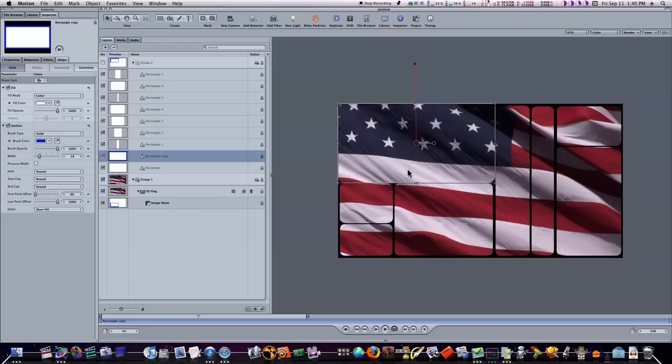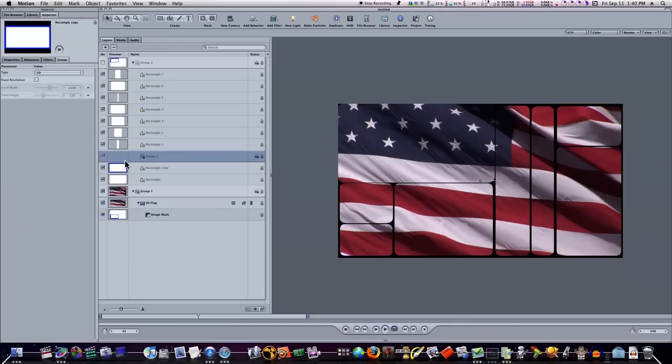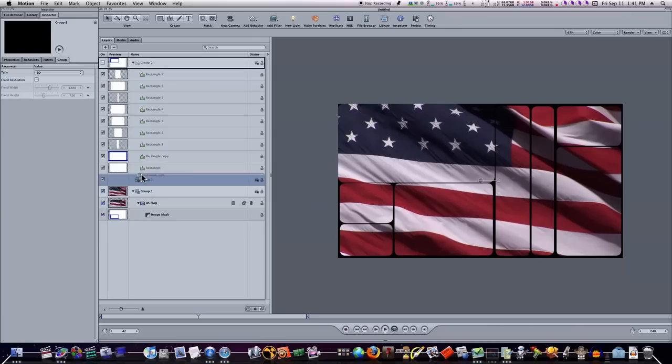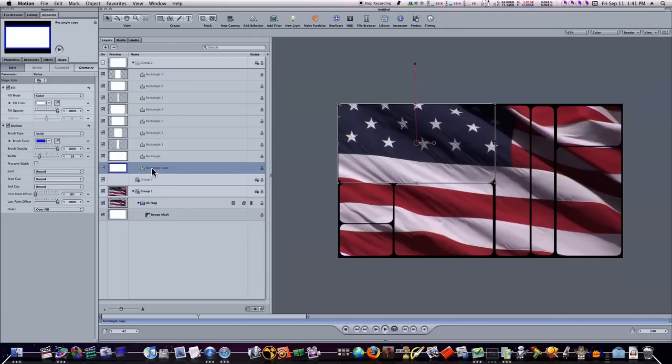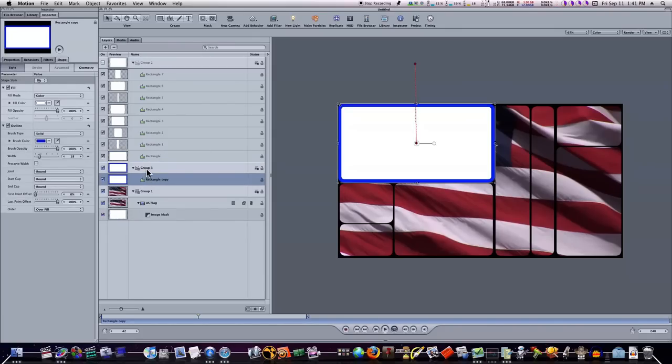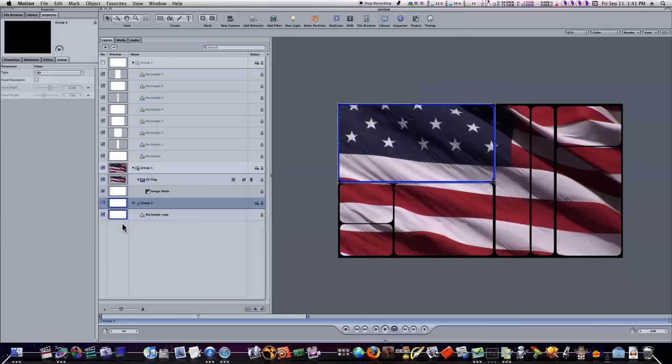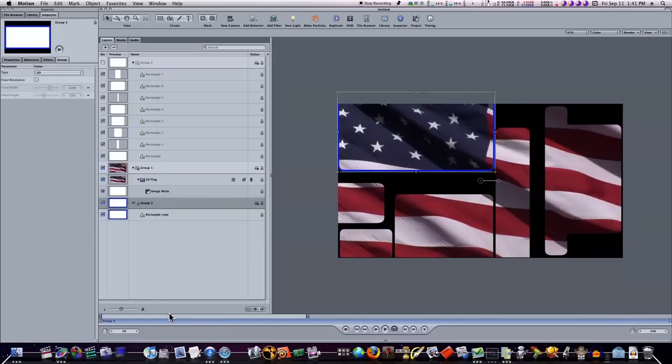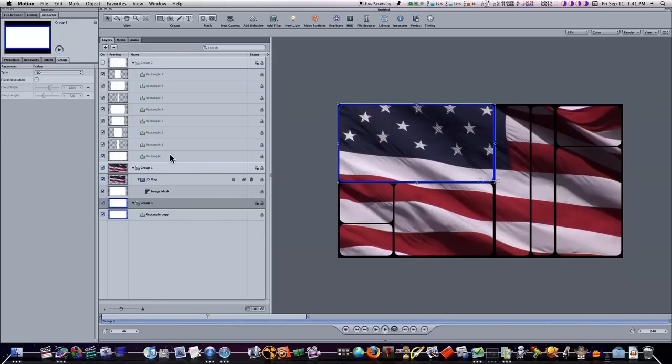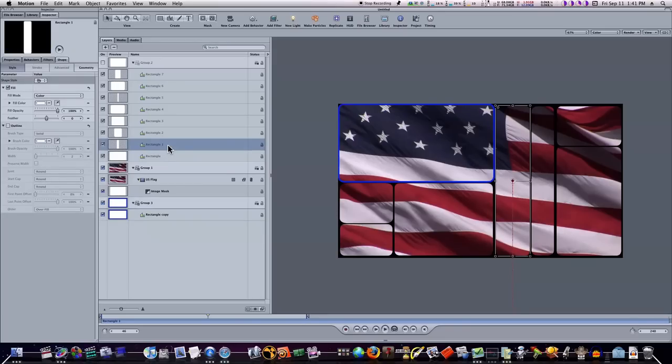Okay, now you can see there's nothing happening here. Why is that? Well, let's get a new group. Okay, so now we've got a new group here. Let's put this duplicated shape inside that new group. Okay. And we're going to put the new group underneath our image mask footage. So now you can see that gives us a border, and it also allows that border to be animated on.